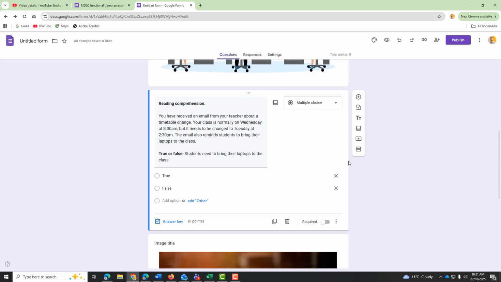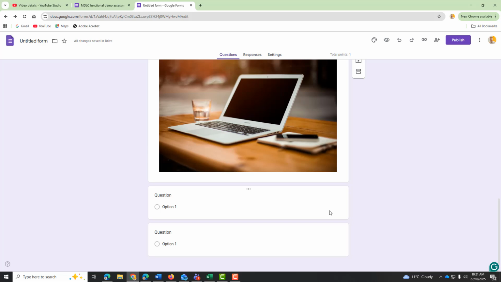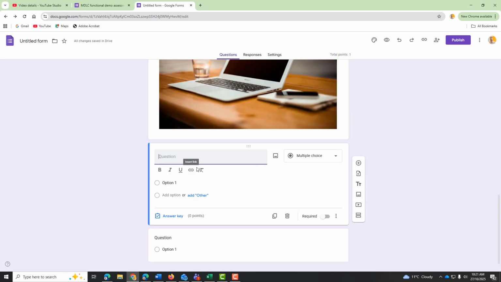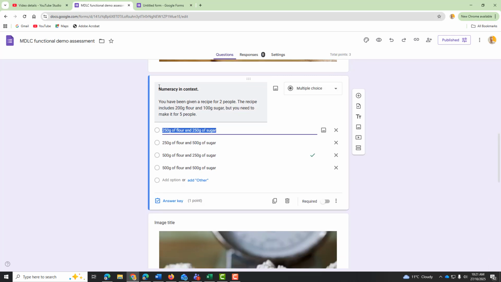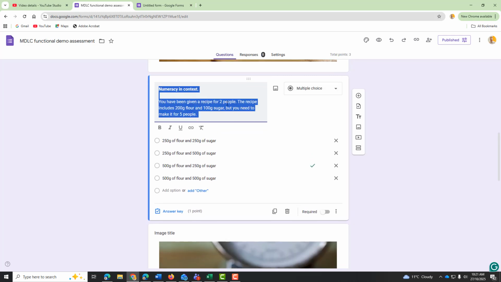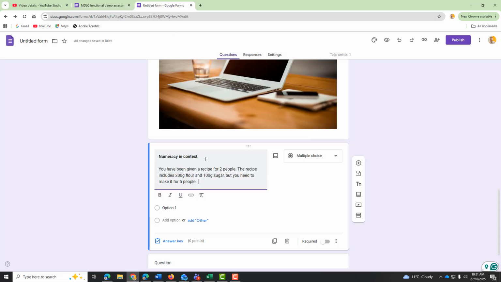Alright, so what I want to do there is click on answer key and select true, so that that's the correct answer, and then I'll set that value to 1 point. Okay, so question 2, numeracy and context. You've been given a recipe for 2 people. The recipe includes 200 grams of flour, 100 grams of sugar, but you need to make it for 5. So again, multiple choice.